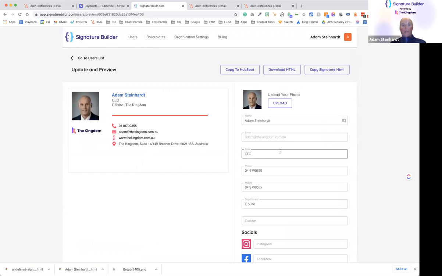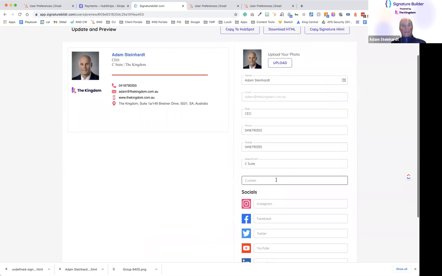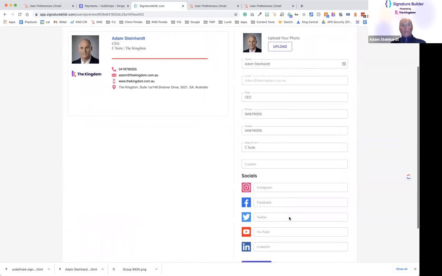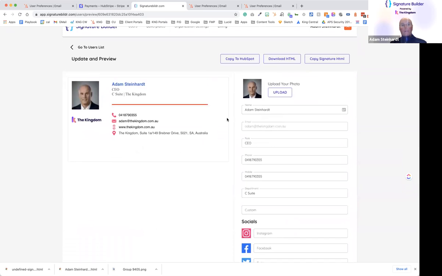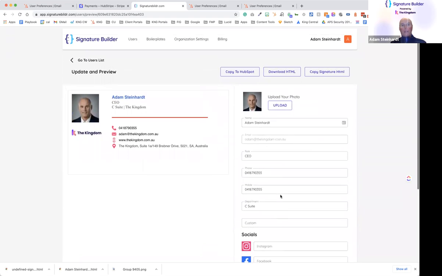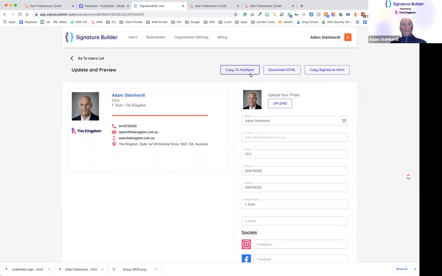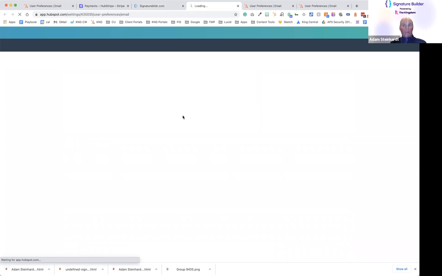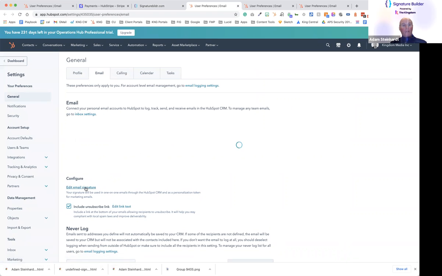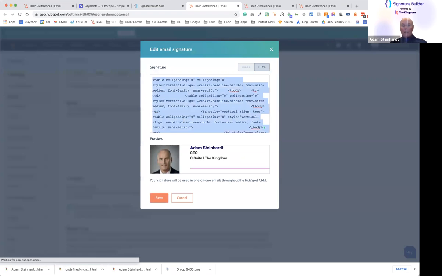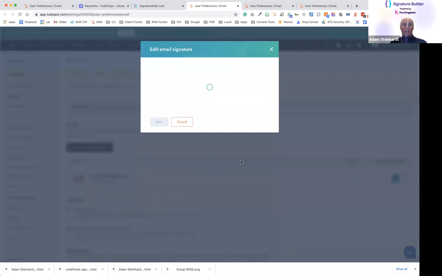And then from there, they'll get a screen that allows them to edit their signature specifically just to them. So they can choose to have their own personal information, which is really important. Now, once you've got your information in there, you simply can go ahead and copy your signature to an HTML file that gets downloaded as well, or copy straight to HubSpot. Now this program is built specifically for HubSpot, goes to email signature, we go in here, paste into the HubSpot, and that's our signature done.